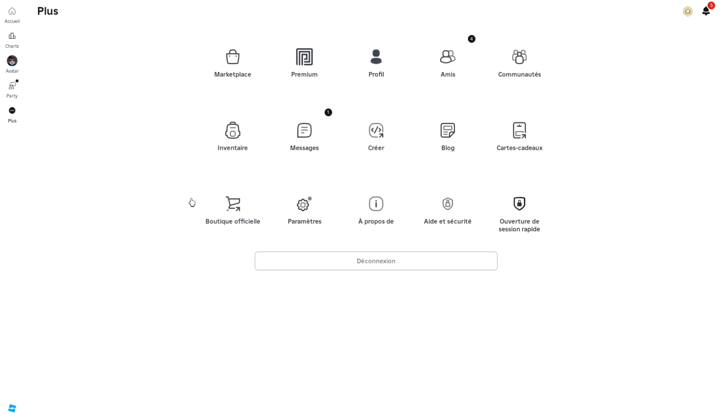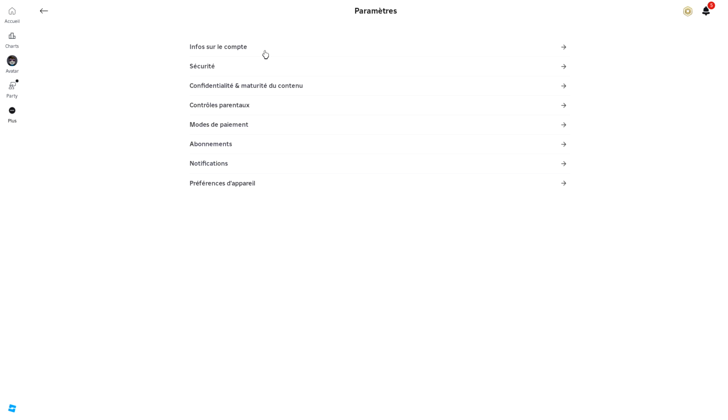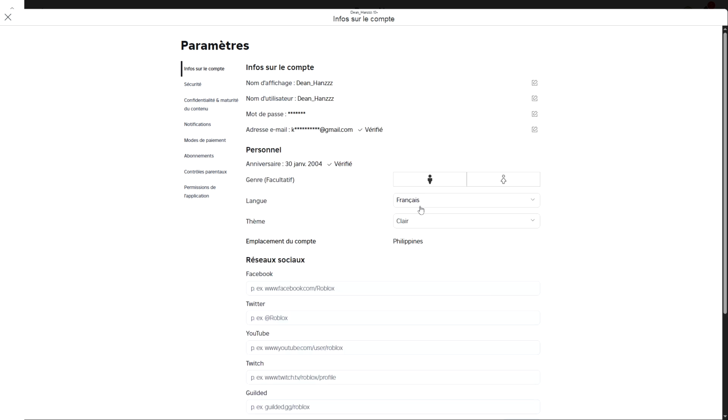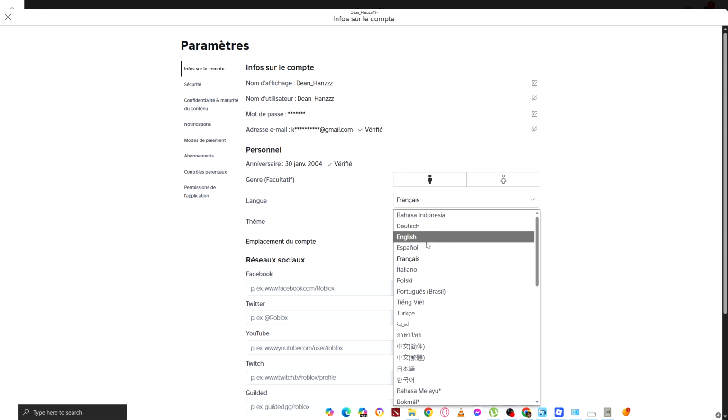Plus. And when you're here at French, you will click on plus, then parametres. Then click on this one right here, Info sur les compétences. And after clicking on that, go down and you'll see the language, langue, and click on French and then put it back to English. There you go.